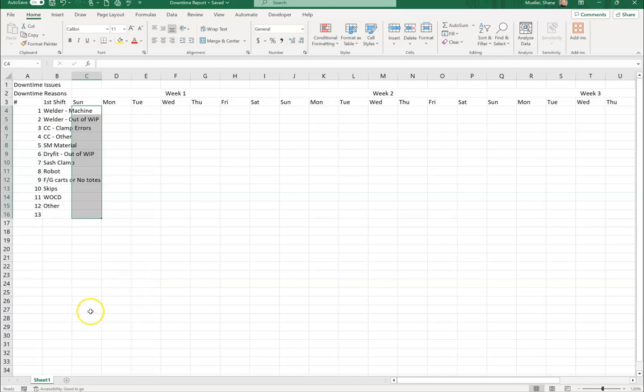Let go of my mouse button. I'm going to come over to cell I4. Now before I select anything, I'm going to hold Control, click in I4, drag down and over to include J16, then release my mouse button. And again, now I have I4 through J16, that's Saturday and Sunday selected.